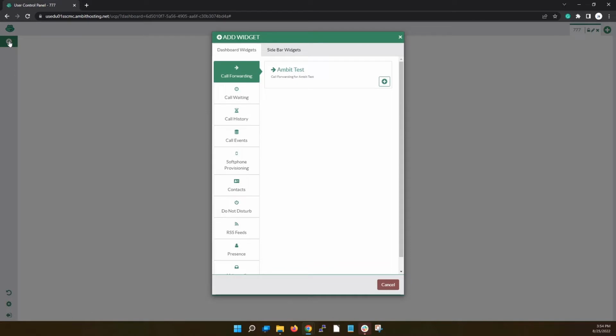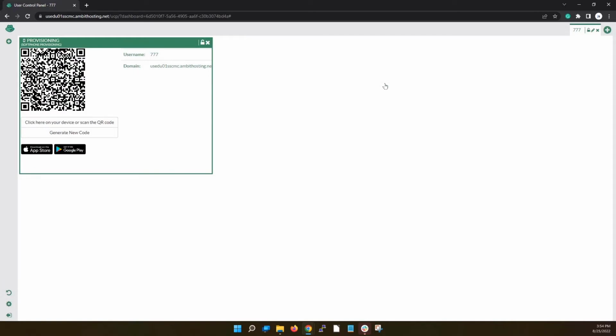Next, select the plus symbol at the top left-hand side of the screen. There are many widget options available, but the one we want to select is the Softphone provisioning widget. Click the plus symbol on the provisioning widget to add it to your dashboard. We will return to this page later in this video.